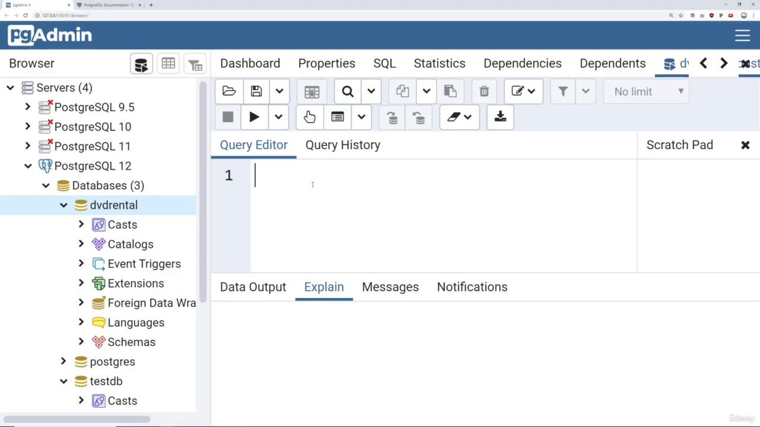Now let's first show you how to actually understand and grab your current time zone that you're working in. The way we do that is with the SHOW command, and we haven't actually seen this before. Keep in mind, I'm not going to do SELECT, I'm going to do SHOW.